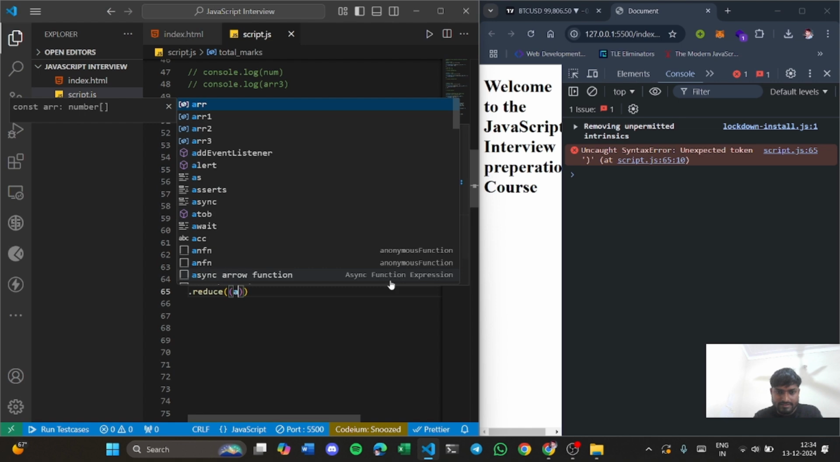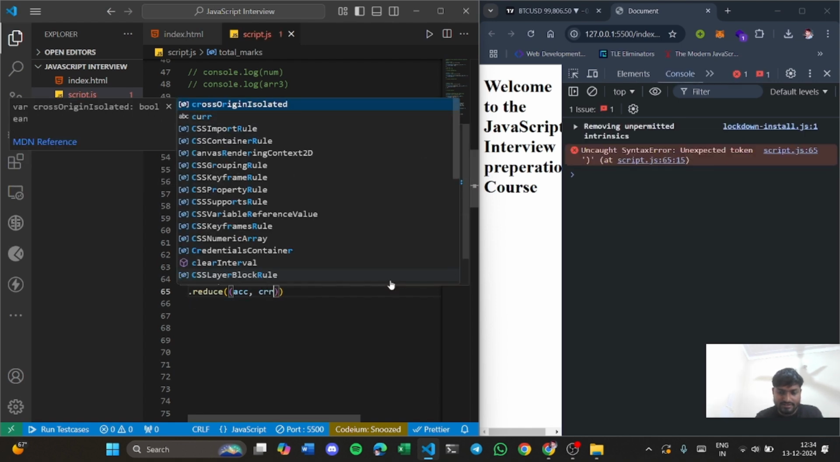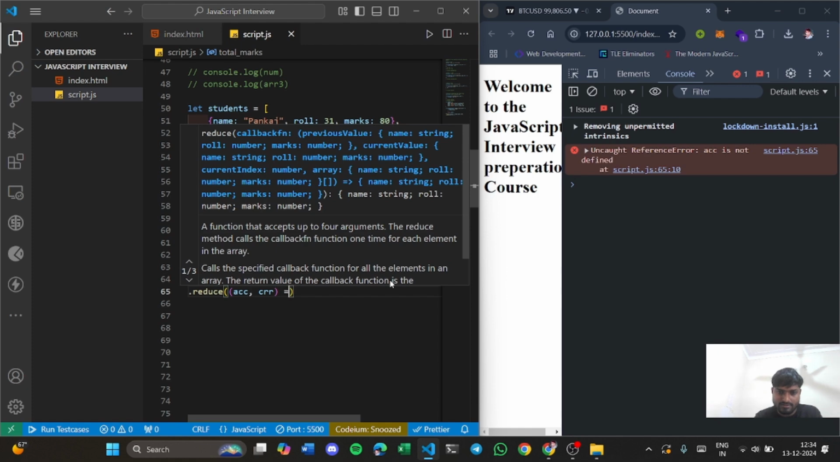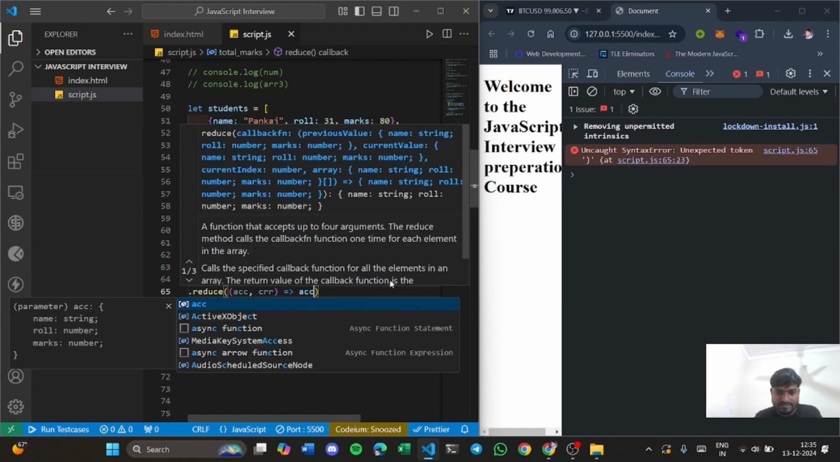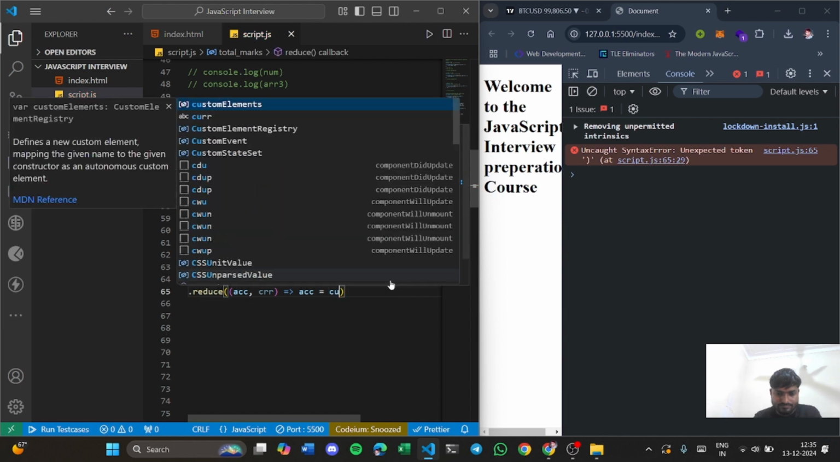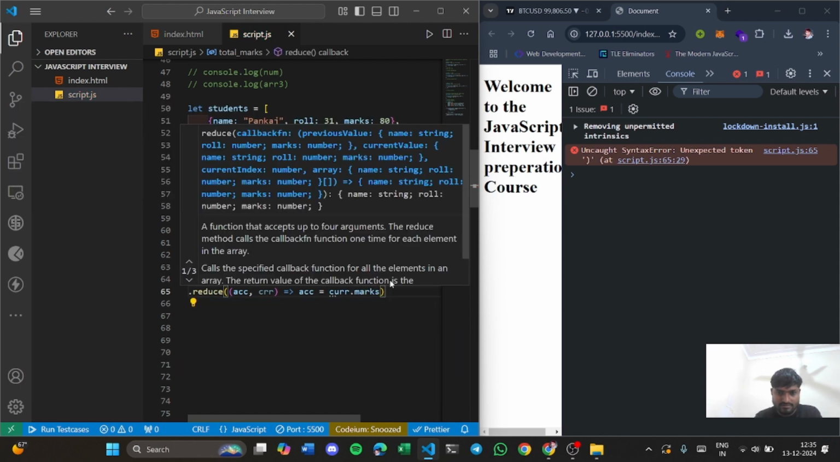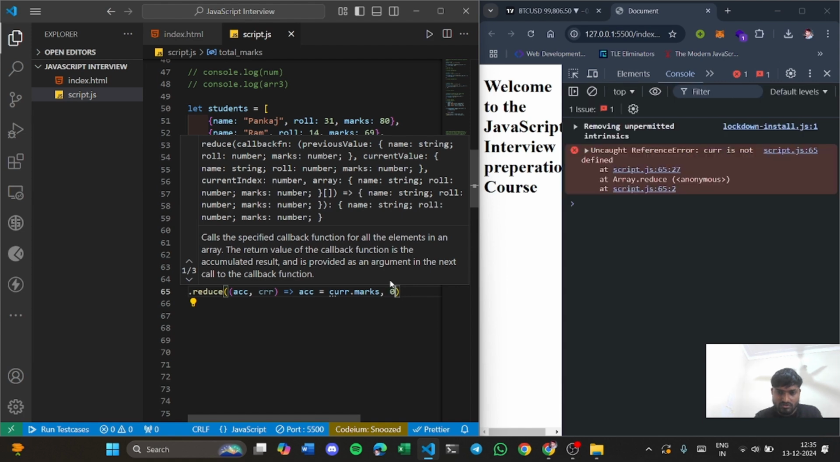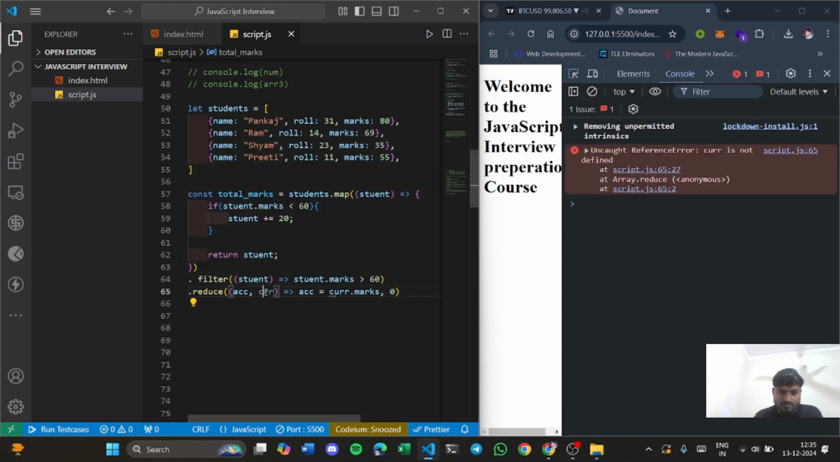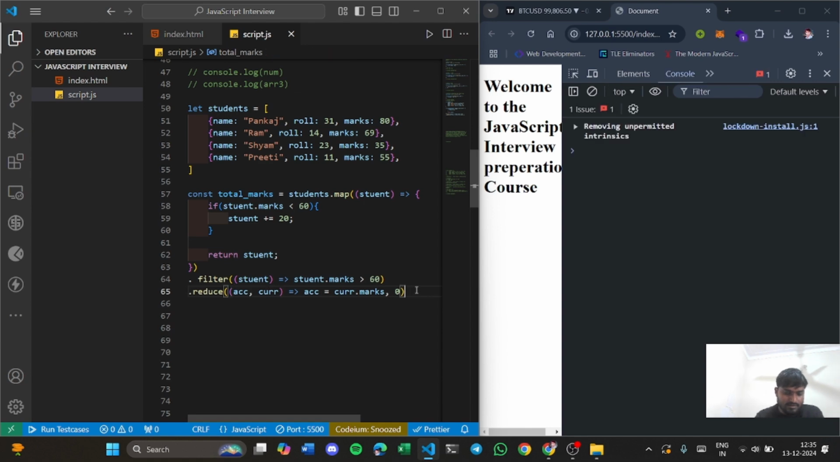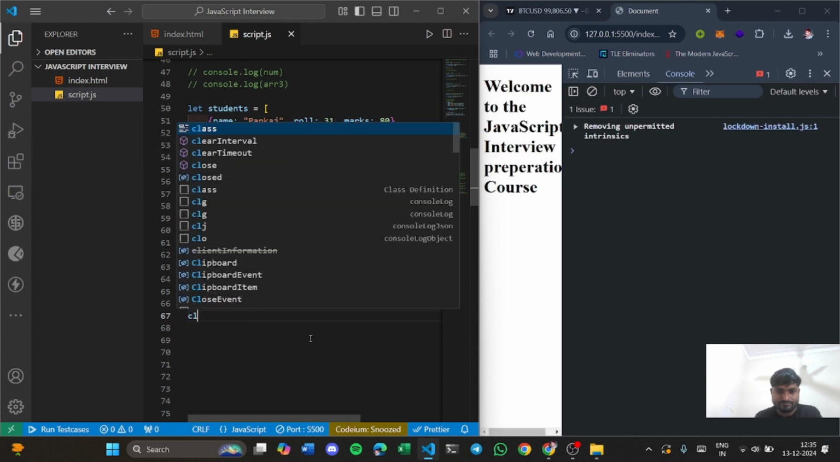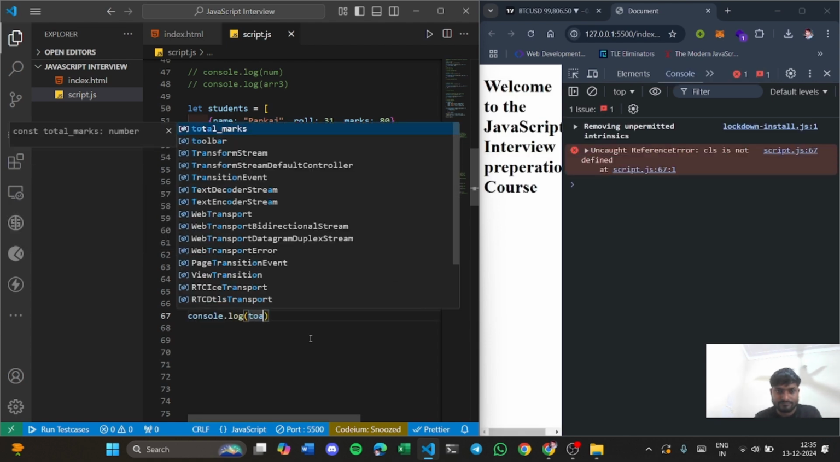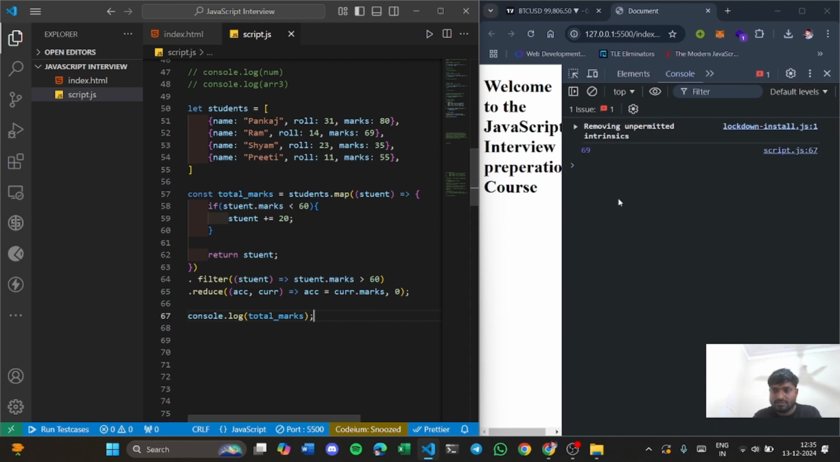you get the access of the previous computation value here and the current element, and since we don't require any other parameter, we are not taking them as parameters. So now here you can reduce the value to a single value. So acc plus current.marks, and you need to provide the initial value. Now if you print total marks, what you will see here is that the total marks is 69.